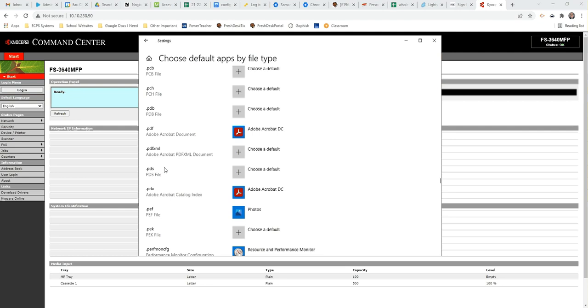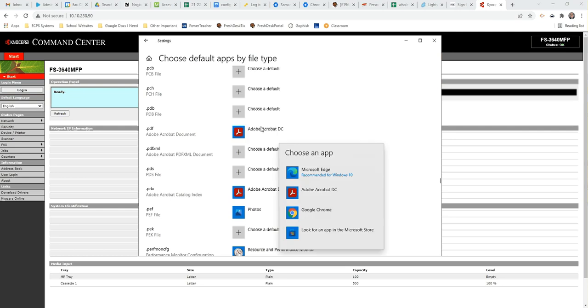For example, PDFs. You see, if I click on PDF, Windows 10 recommends that Microsoft Edge should be my PDF software of choice. But of course I don't want that when I have Adobe Acrobat installed on my computer. And so many users might say, I want PDFs to open in Adobe Acrobat.